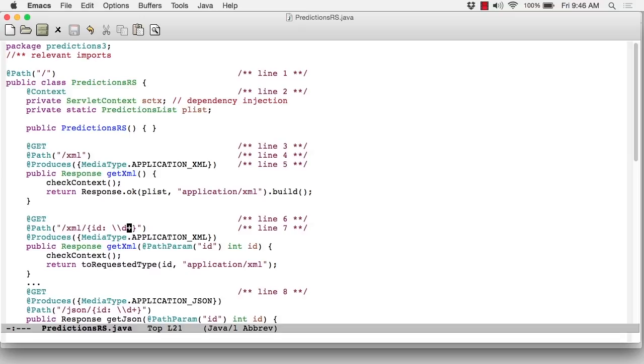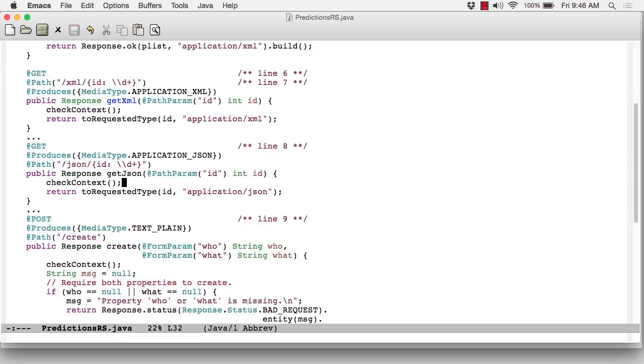If, by contrast, a client were to say /XML/foo, that would fail the regular expression validation, and the client would receive a 404 error. All of this, again, is done automatically. So the data validation is a particularly attractive feature of JAXRS. At line 8, I show basically the same thing for JSON instead of XML. So you see here the same regular expression as above.